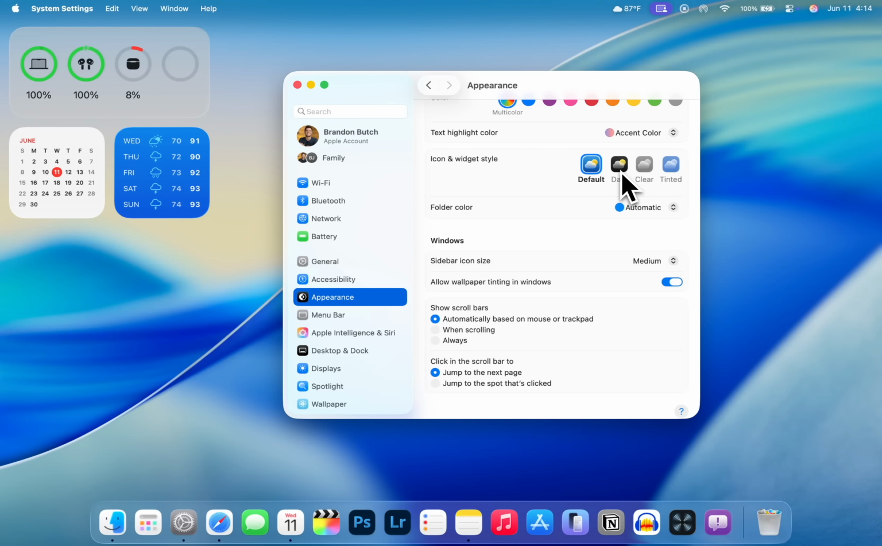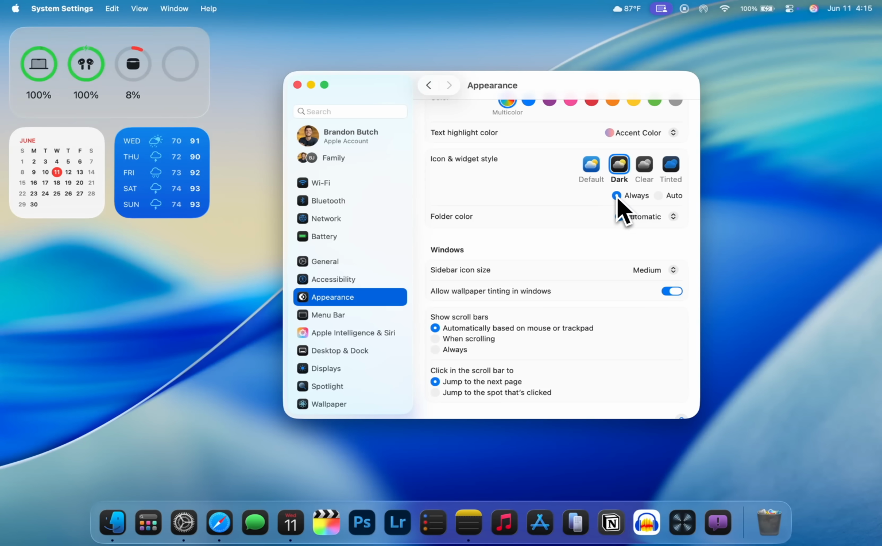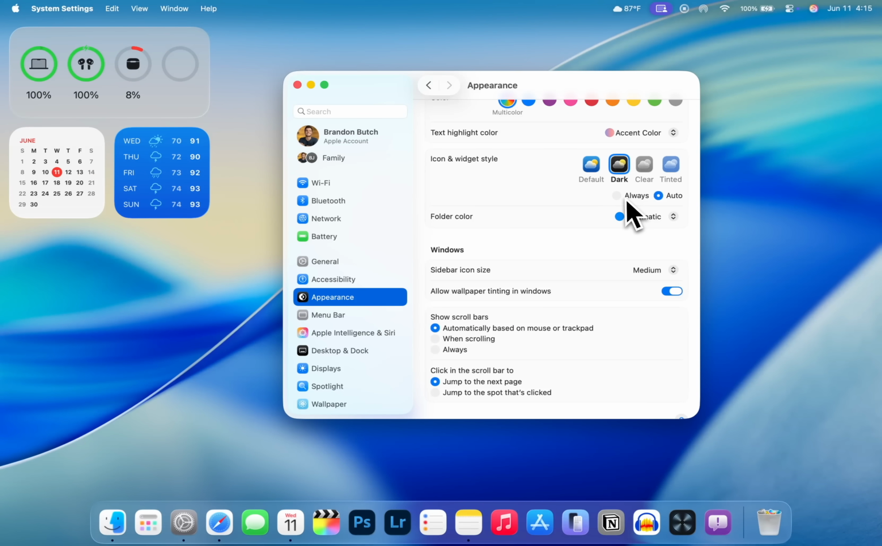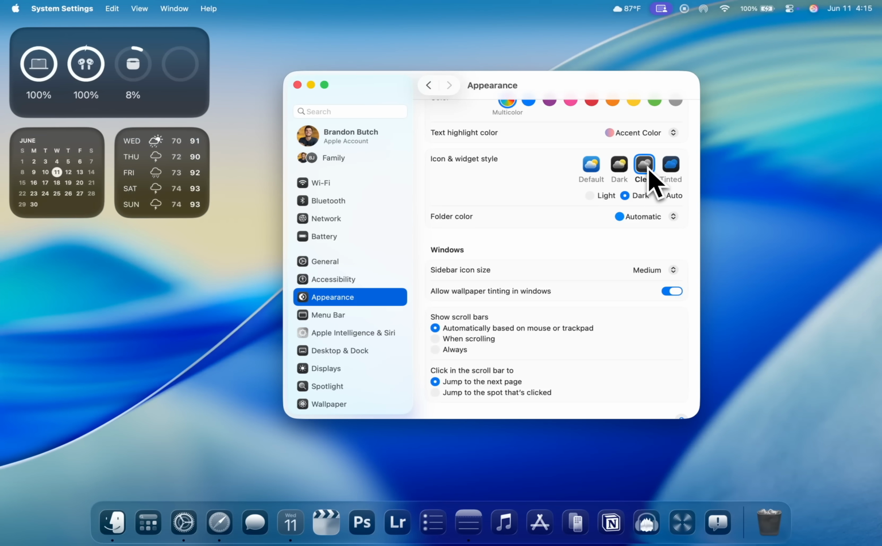And part of that customization is that you can now change the icon and widget style. So if you want to have dark icons on macOS now, you can see it will change that to give you dark icons. You could also set it to be auto or always in dark mode, where auto is light mode during the day, and at night it switches to dark mode. Or of course you have clear.